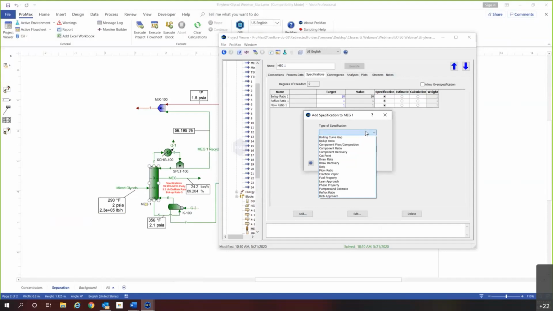In our case, my plant data says that I want to set that side draw stream to a flow rate of 64 tons an hour. That's something that I for sure want to match. So to do that, I would set a draw rate as my specification type, and we can name this MEG draw rate.